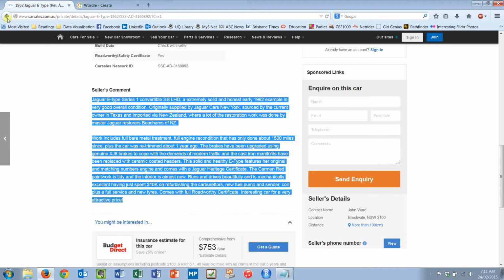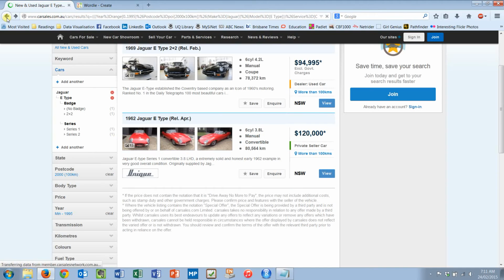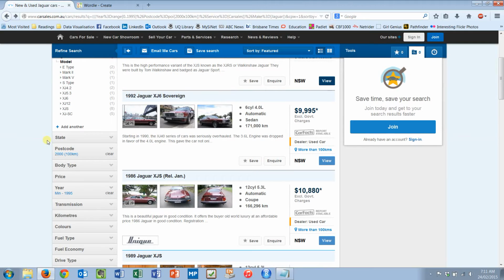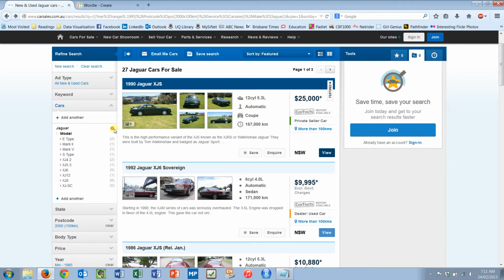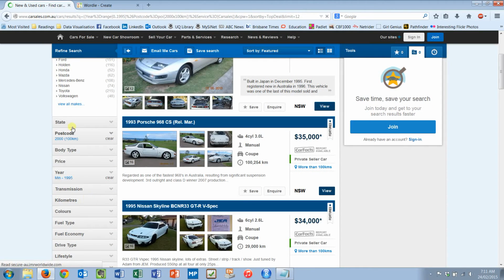Let's do the same for the giggles for a Toyota. Because Toyota wasn't around so much back then, I'll clear Jag. What I'll do is pick up something like a 1975 Toyota Corolla, if there is such a thing. Toyota.